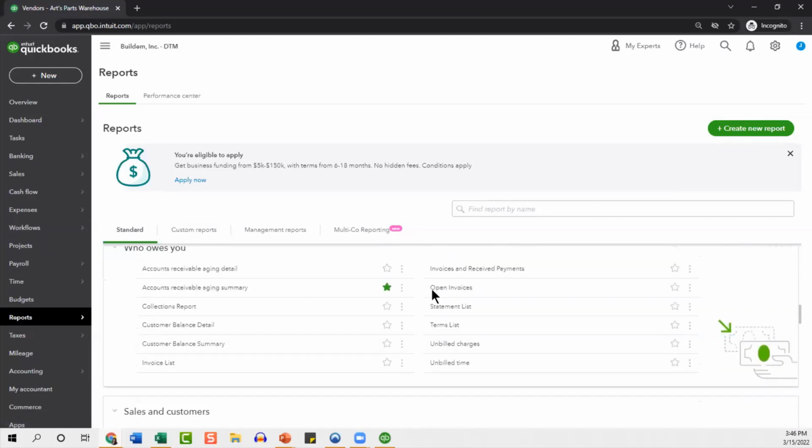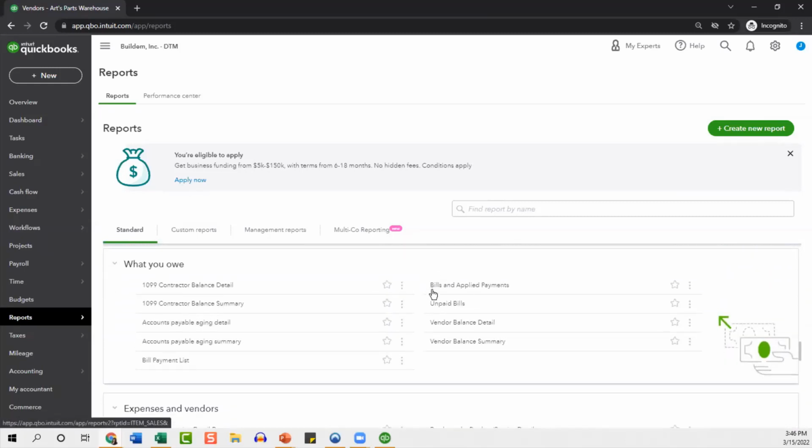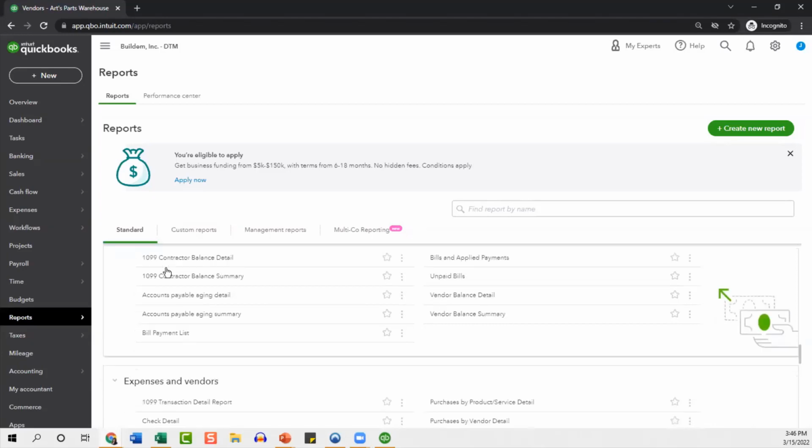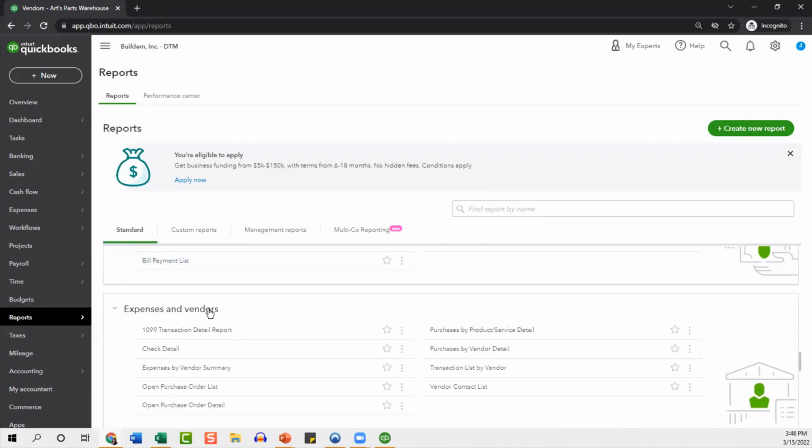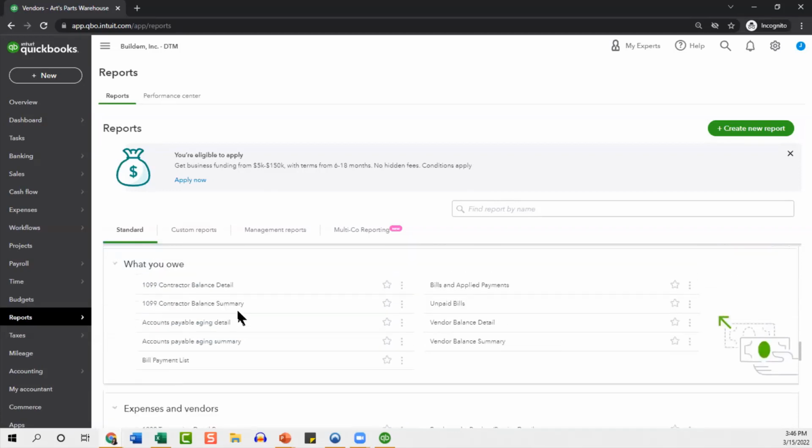Very interesting here. But if you scroll down even further, you get two whole groups of reports that tell you about your money out. There's a group of reports called What You Owe that help us track those expenditures. But there's also another group called Expenses and Vendors that help us key into what we're seeing here. So I want to point out a couple helpful reports that might feel familiar. They just look a little different compared to Desktop.